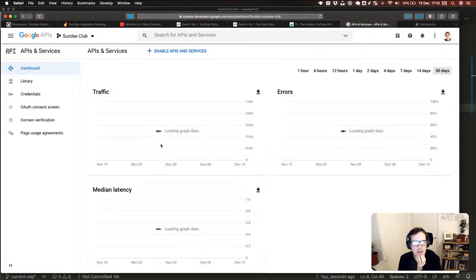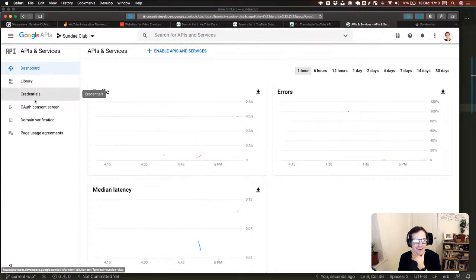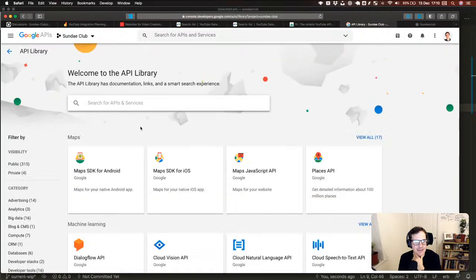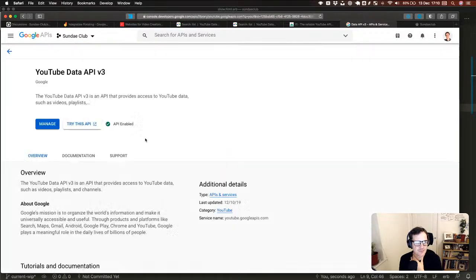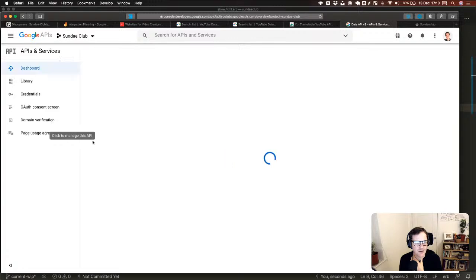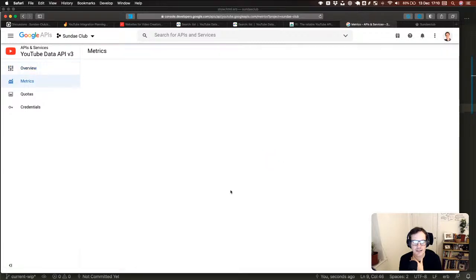And maybe in our credentials dashboard, we now have some metrics potentially. So, one hour. Yes. If you look, we now have very, very small amounts of traffic, which is great. So can we go in and look at these? I can't remember how we got to those specifically last time. So this one, manage. Yep. So traffic by response rate, view metrics.